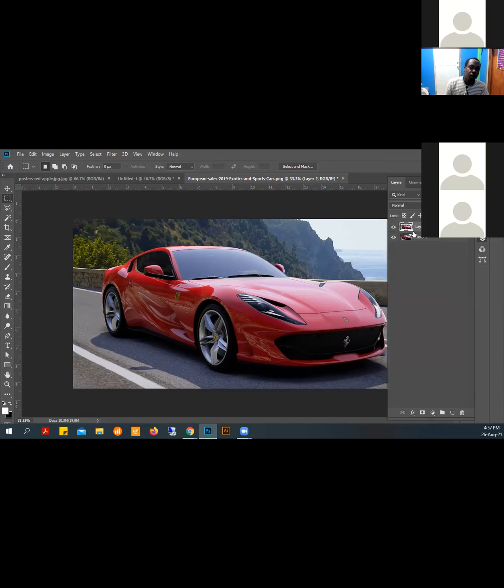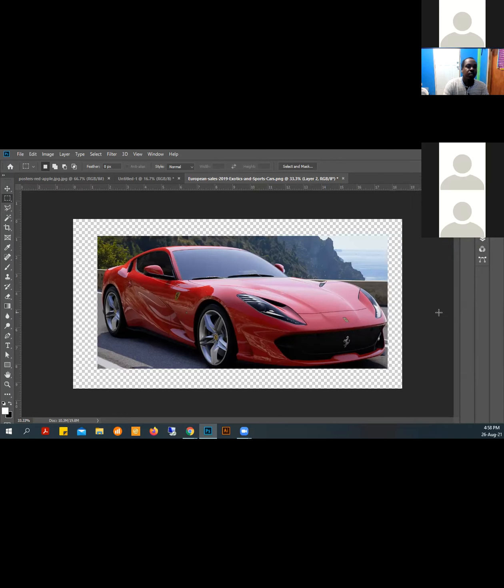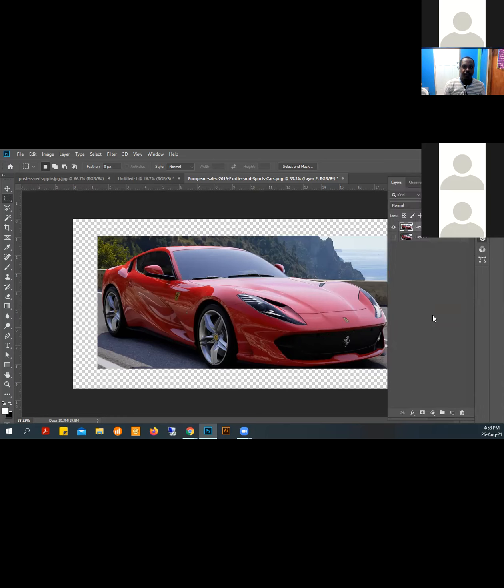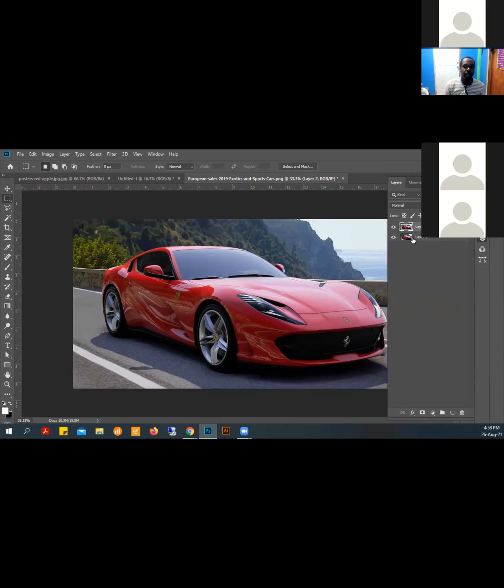What this does, if you look at my layers palette now, previously I had only one layer, layer 1. Now everybody can see layer 2, right? Now let's see what layer 2 is. Layer 2 is just my selection without any of the extra pieces. Everybody sees that? Yes, sir. Right. So that is your rectangular marquee.